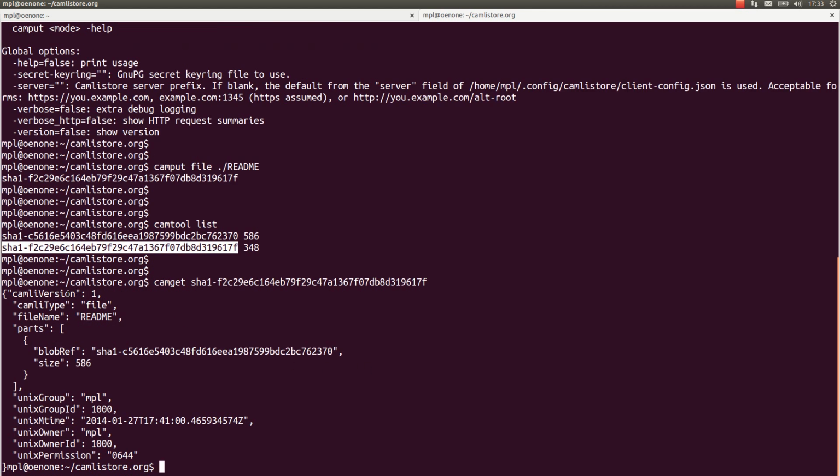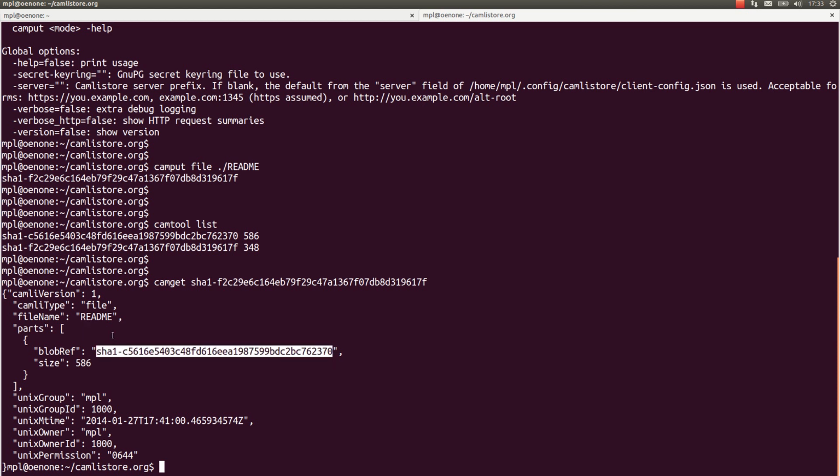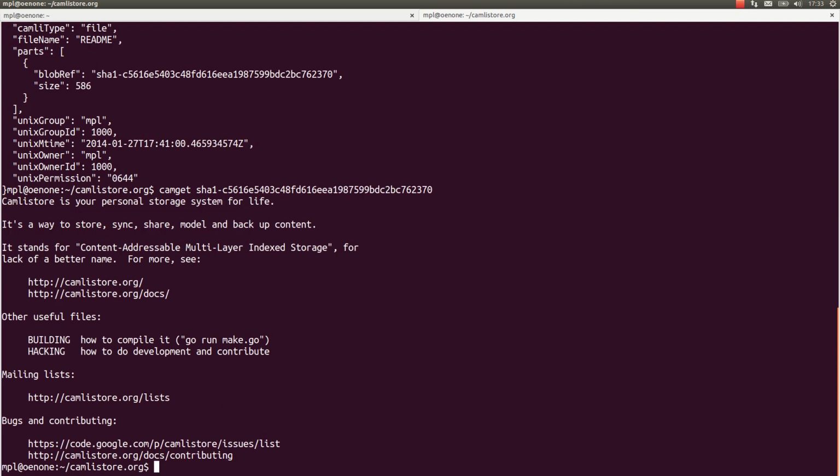So now we are seeing that these blobs contain some sort of metadata, which says that it points to a file which is named readme, and the parts specify the contents of the readme files, which are spread onto various blobs. And since the readme file is really small, it fits in only one blob, which is the one we've seen here. So let's now get that one. And indeed it contains the contents of the readme file.